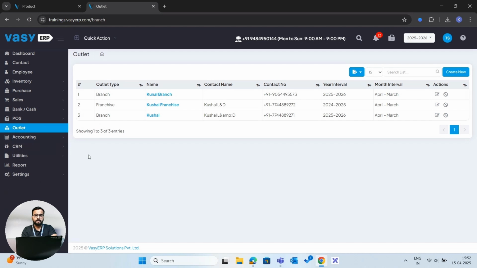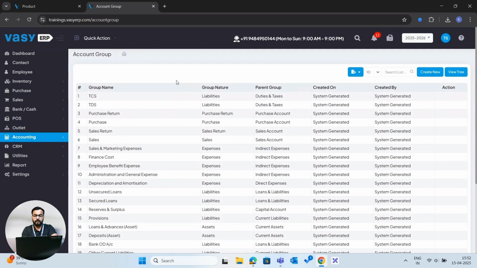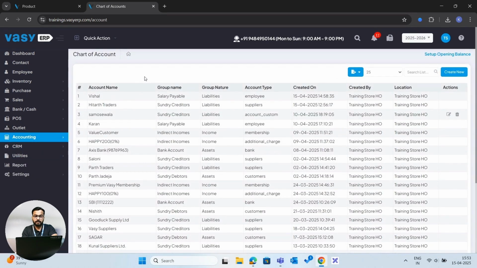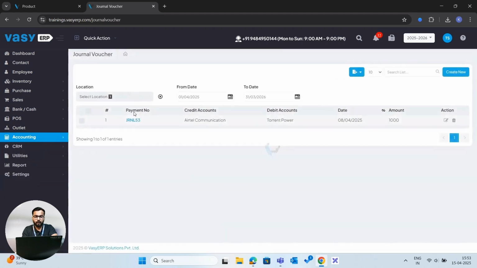Now let's see how you can manage accounting in the ERP. For this, navigate to the accounting module. Under account group, you will find all the defined account groups for all the accounts that have been added into the ERP. Also, you can see all the respective accounts which are currently added into the ERP, and can also create new by clicking on this create new button. You can also manage the debit note and credit notes that are issued outside the business. Also, you can manage the journal voucher from this page.